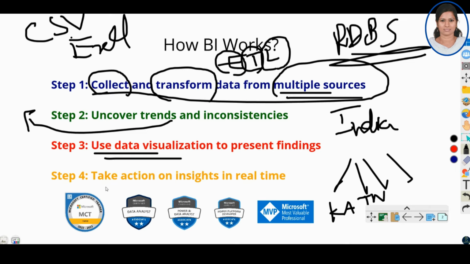And the final one is, take actions on insights in real time. So viewing the current and historical data in context with the business activities gives companies the ability to quickly move from insights to action. That is why we definitely need a Power BI tool or a BI tool. Okay, so why am I often telling about Power BI? Because in this complete course, I'm going to talk only about Power BI. So we'll be learning about how it works.